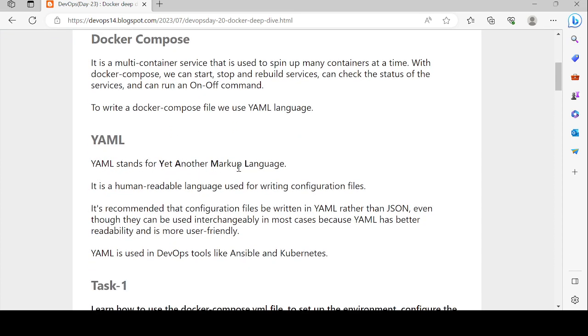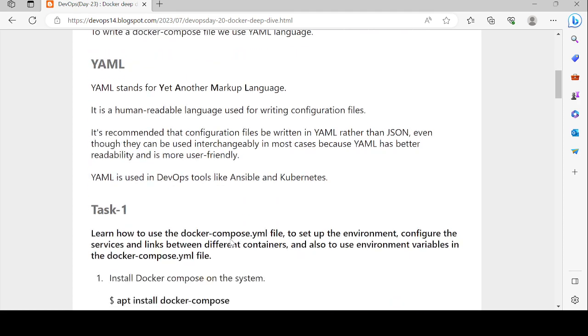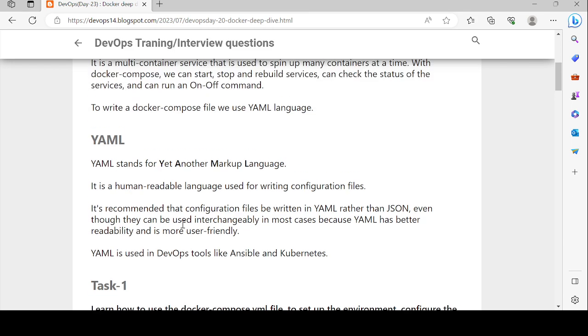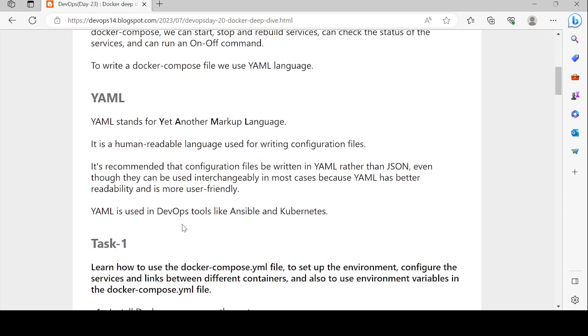YAML stands for Yet Another Markup Language, so it is a human readable language and it is used to write configuration files. And also, it is recommended that configuration files should be written in YAML rather than JSON. Since they can be used interchangeably in most cases, but YAML is better in readability and is also more user friendly. So YAML is used in DevOps tools like Ansible and Kubernetes along with Docker. So it is very easy and more user friendly.